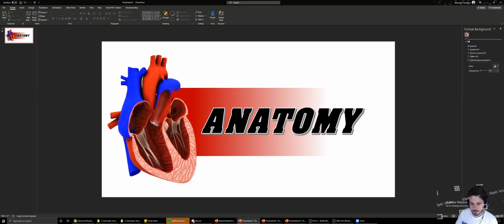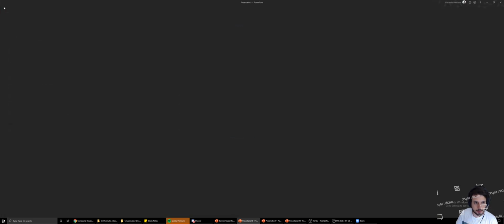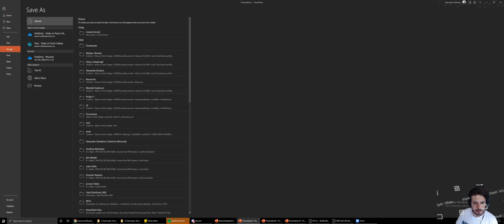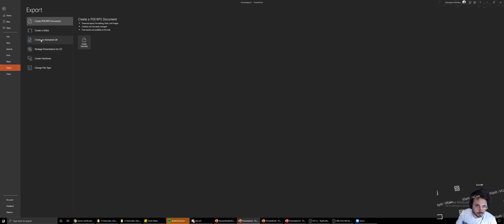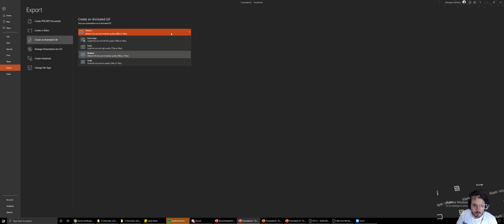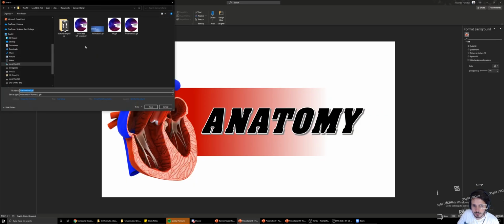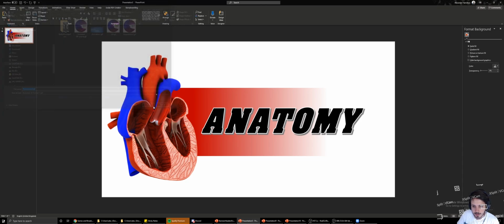Now if I play this, I think the animation takes about a second to play. If I were to do File, Save As, no, in fact, Export is what we want to do. Up here, you're going to see Create an Animated GIF. We're going to click that, and depending on how high quality you want it is up to you. I'm just going to do a medium quality one, create the GIF, and save it here.